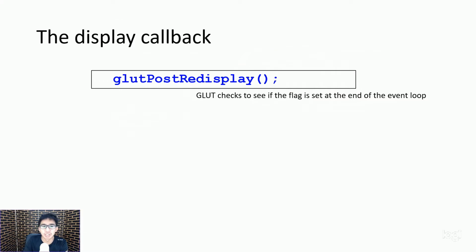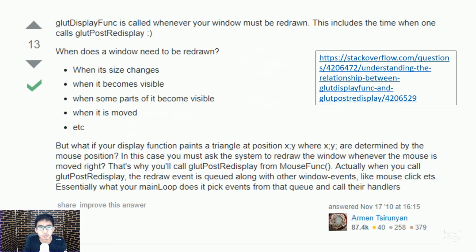What about GLUT post redisplay? GLUT checks to see if the flag is set at the end of the event loop. So the GLUT display function is called whenever your window must be redrawn. This includes the time when one calls GLUT post redisplay. For example, when does a window need to be redrawn? When its size changes, when it becomes visible, when some part of it becomes visible, or when it moves.